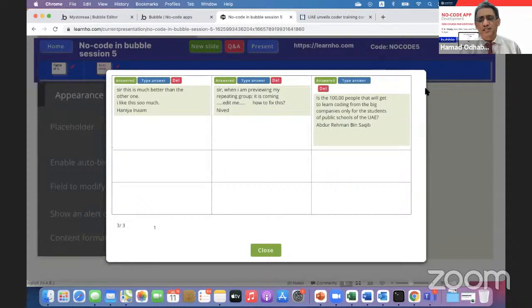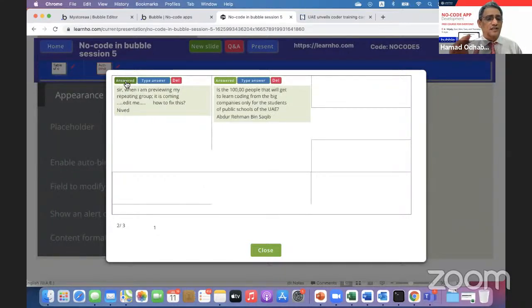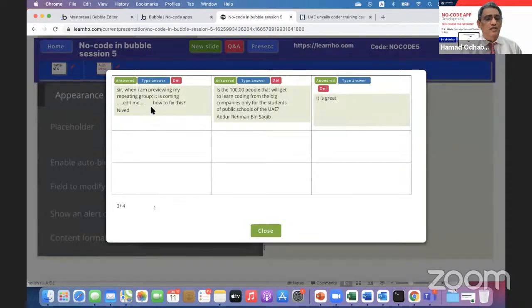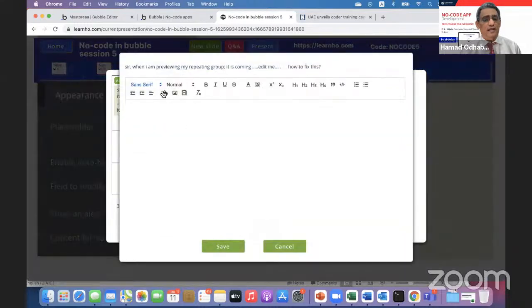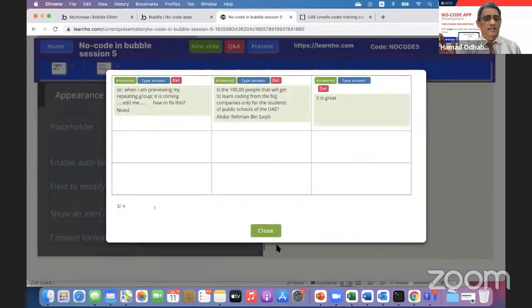Now, add questions here. Oh, very good. See, this is another improvement I did on this one. So there is a question. This is much better than the other one. Yes, I keep improving it slowly. If I answer it live, I can just click here and it's gone. If I want to type an answer, when I am previewing my repeating group, it is showing an error. I think there is a parameter I missed. But anyway, for example, I want to add an answer for Navid. I can click here and add the answer, and he will find it in his file.